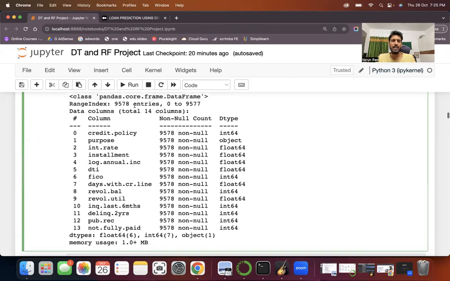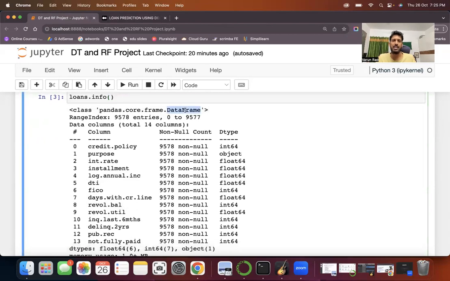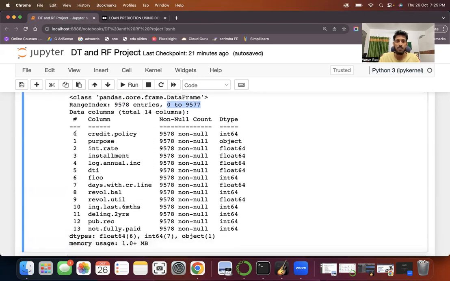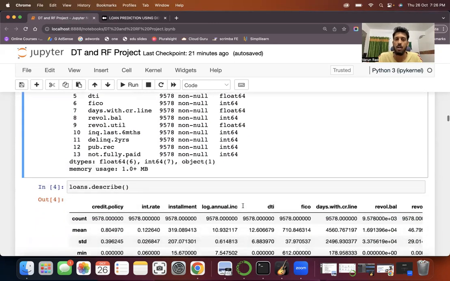So as you can see, my data set is currently a data frame. It has 9,578 values spanning from 0 to 9577. There are like 13 columns or 14 columns. 0 to 13 is 14. You do not have any null values anywhere. You can see that it is non-null, but you have a range of data types that you can practice on. You have right from integer to object, float. As I said, right, you have a wide variety of data set that you can work on.